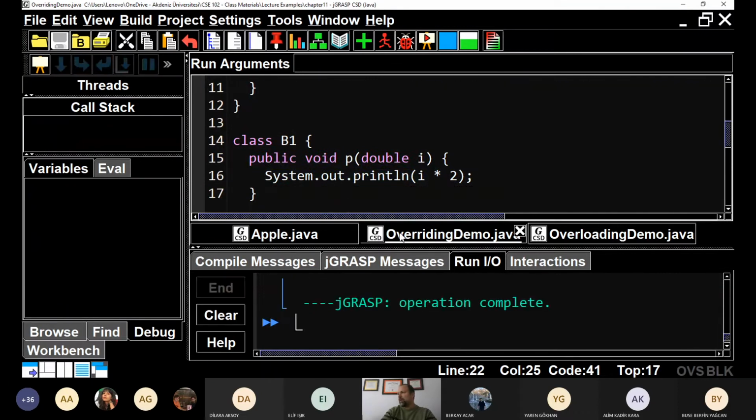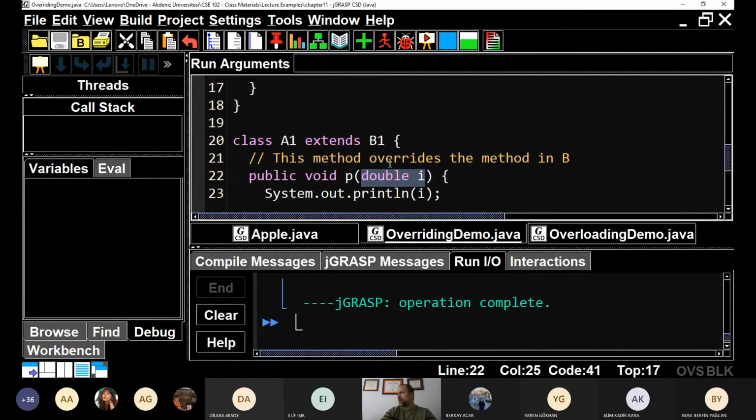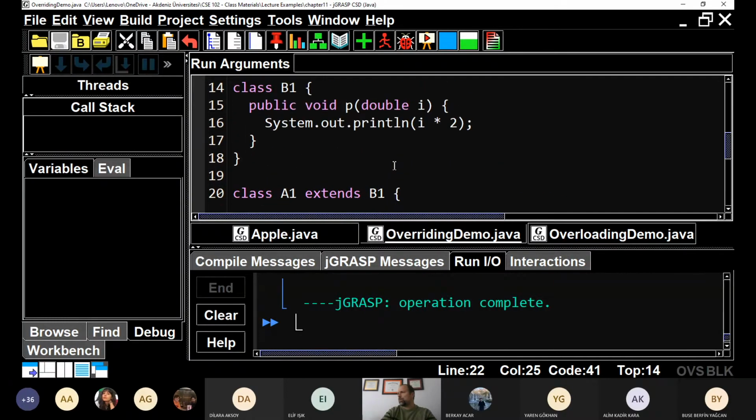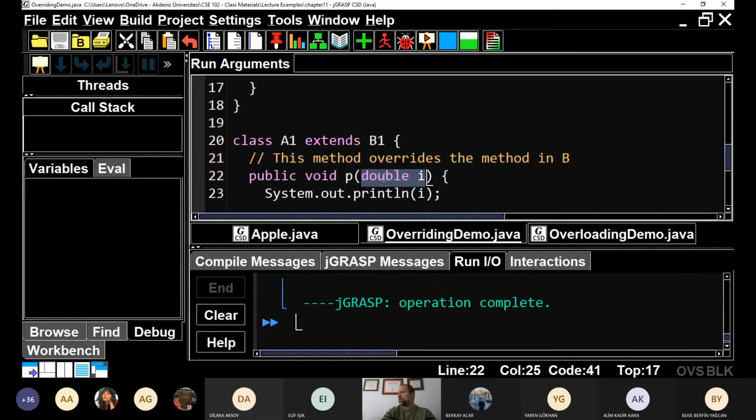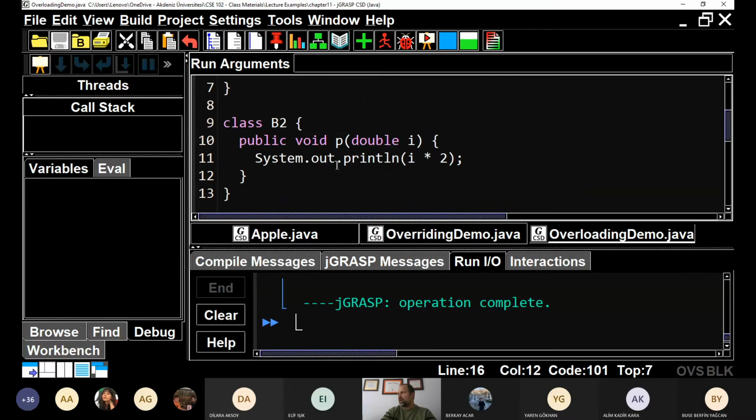Okay. So that was overriding. Yes, this was overriding. Overriding, taking the same method again. Okay. This, on the other hand, is overloading.